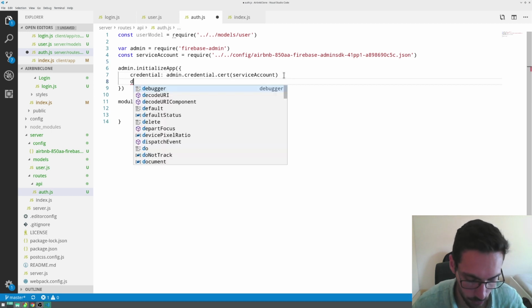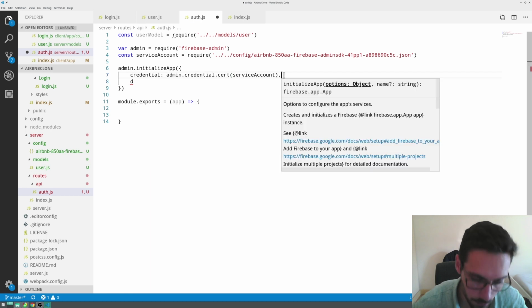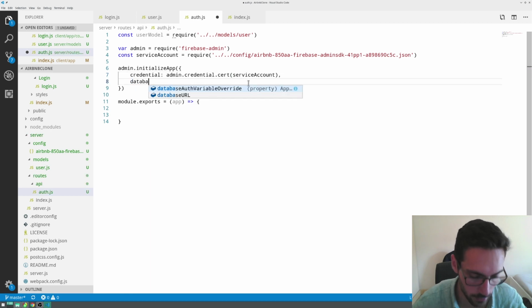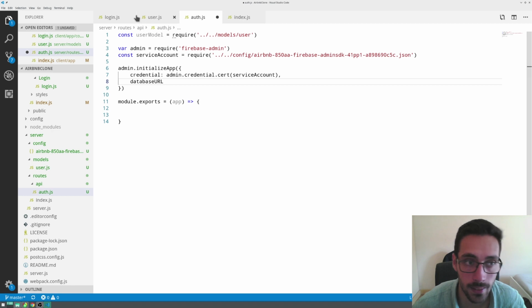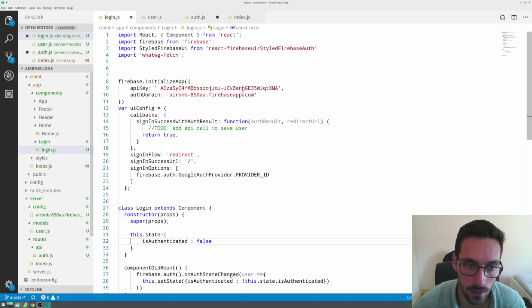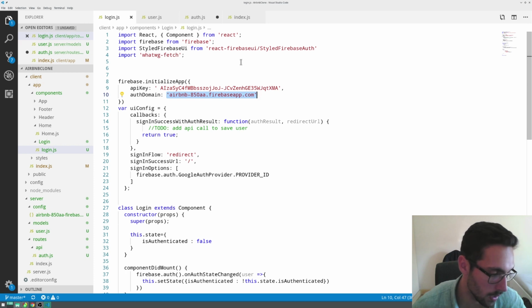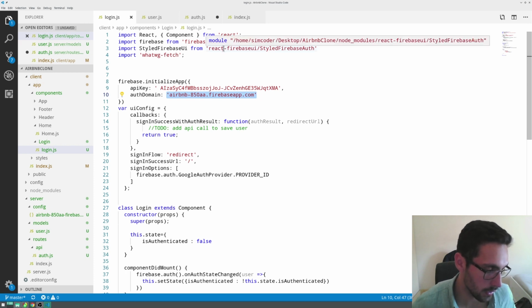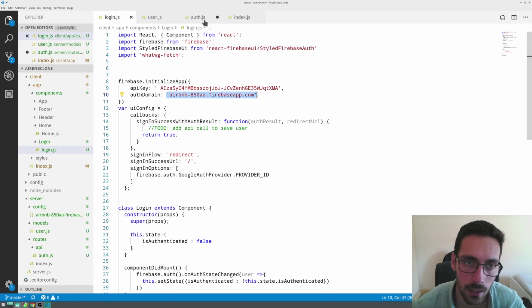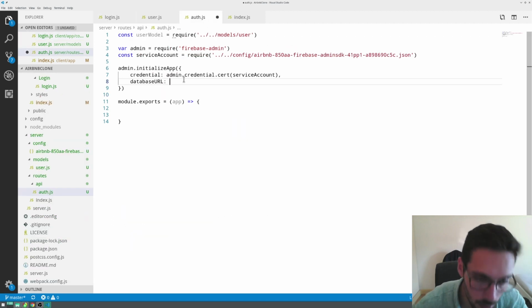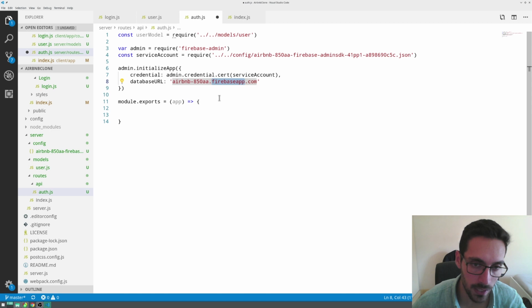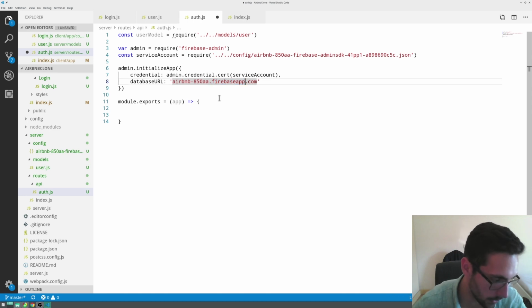Then go to the bottom line, place a comma, and say databaseURL, and this database URL is just the same as this one. So you can simply come in here and grab it, but it has one small difference, which is at the end of the link, and I'm going to show you right now. But first of all, paste it. It isn't firebaseapp, it will be firebaseio.